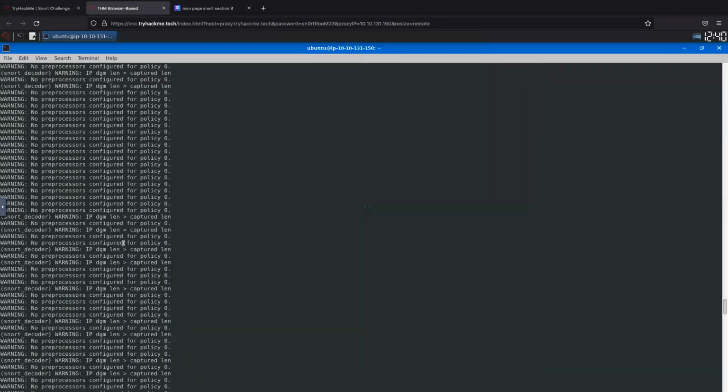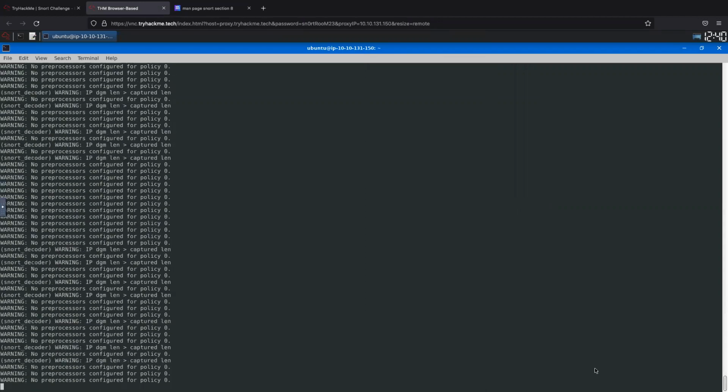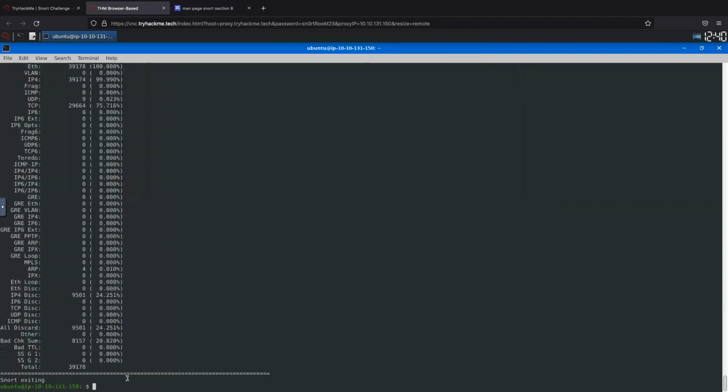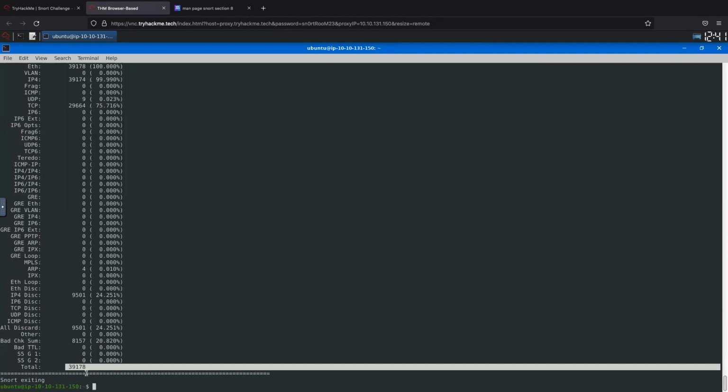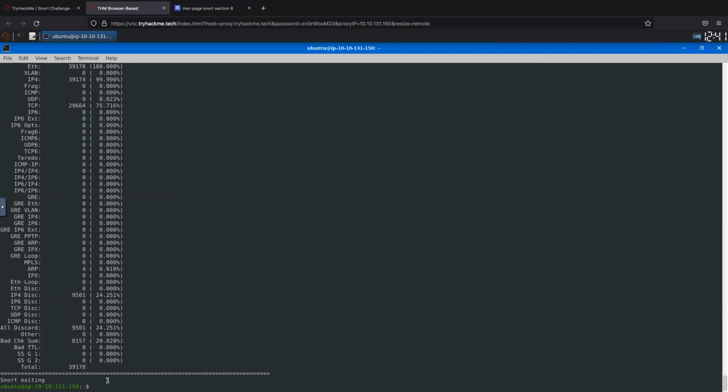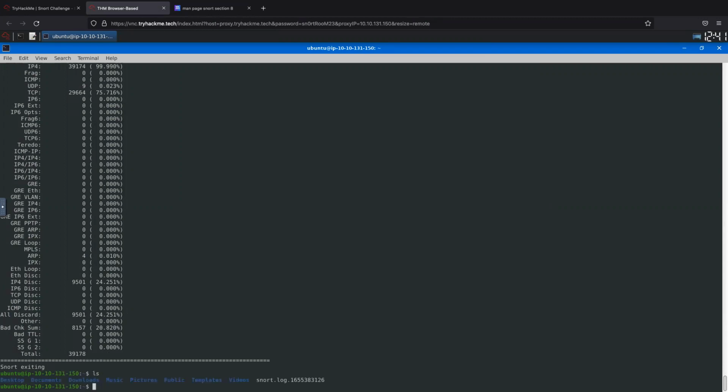So I think I've let this run enough. I'll go ahead and do Control C. And we see that we got 39,000 packets. So we'll go ahead and I'll do ls. And that's our Snort log file. So I'll do sudo, just to analyze the log file and see what's going on.